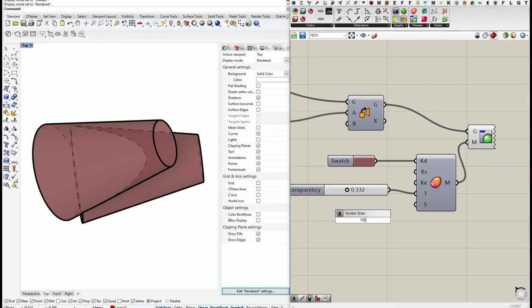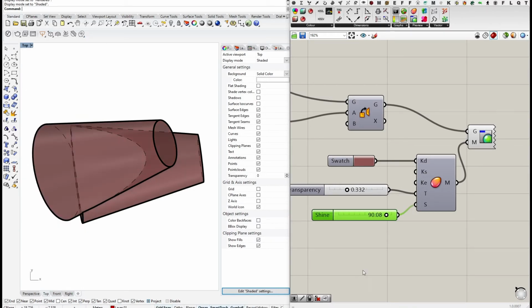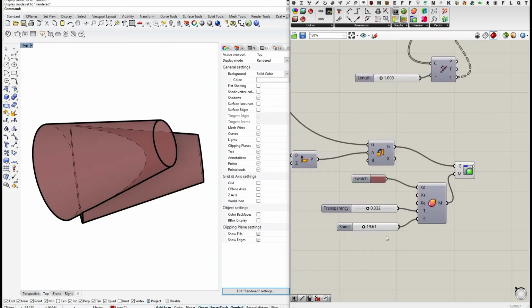The second element is the shininess, which in the rendered mode doesn't really change much, but particularly when you're in shaded mode, it transforms the reflection in your viewport, even in your Grasshopper mode. So it's somehow an additional control, usually not so necessary to edit all the time. Particularly if you work in rendered mode, this is not necessary at all. But those are 2 separate values that you can control.